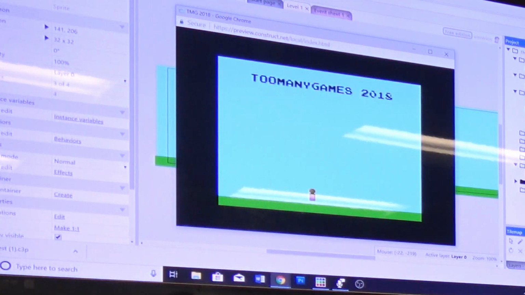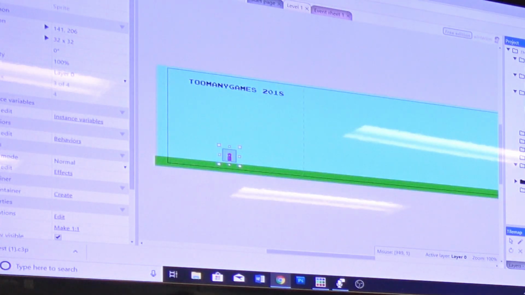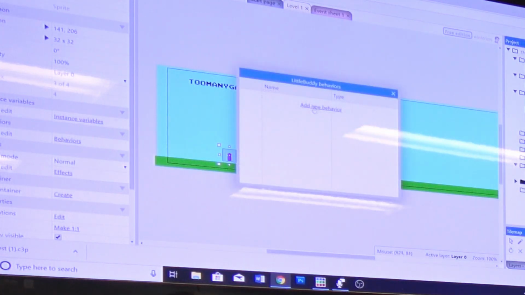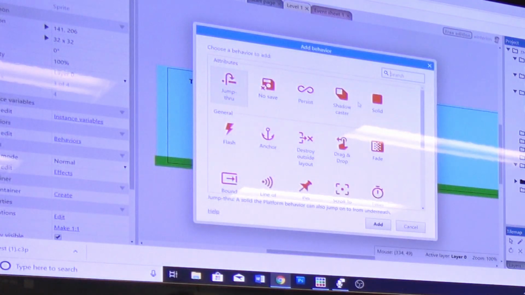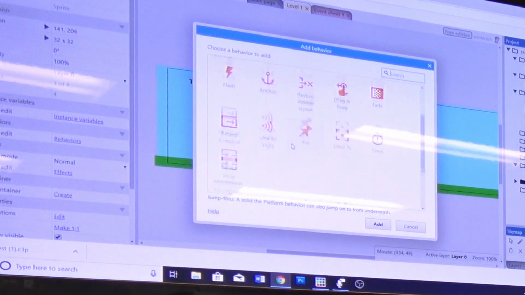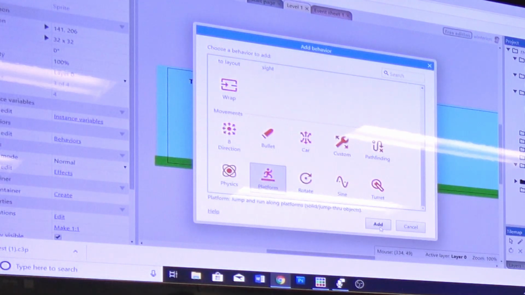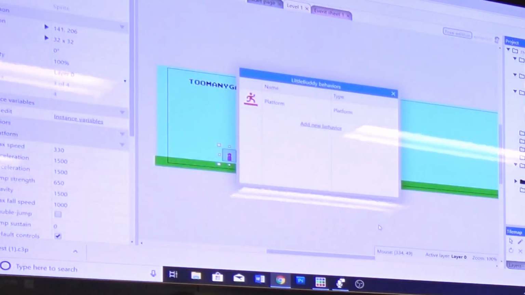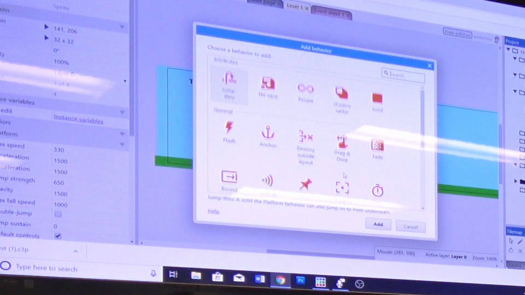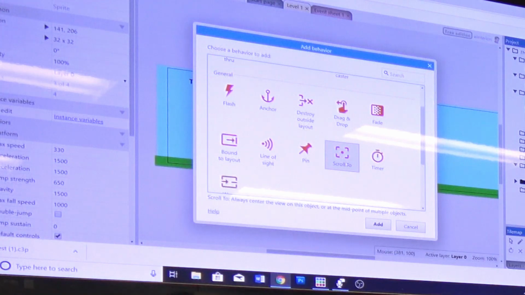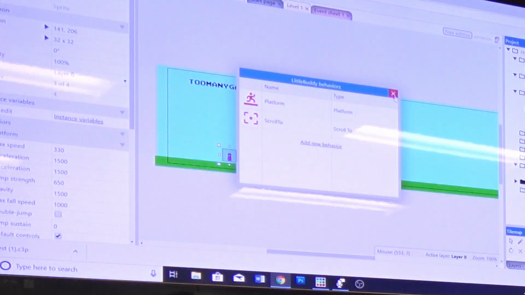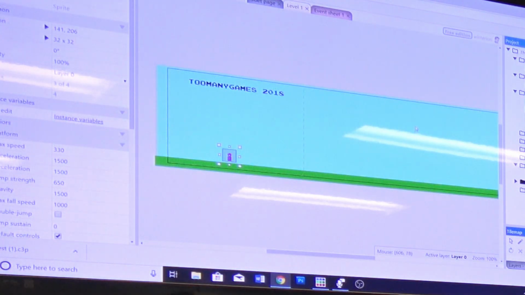So we're going to have to give Little Buddy a behavior. Behaviors are the first kind of building block for developing in this engine. So we're going to need to right-click Little Buddy, and we're going to edit some behaviors. We're going to add, in this case, the behavior of platformer. So this allows him to behave like a standard platforming character. And we're going to add Scroll To, because we want the camera to follow Little Buddy at all times. And that's it. That's all we have to do there.